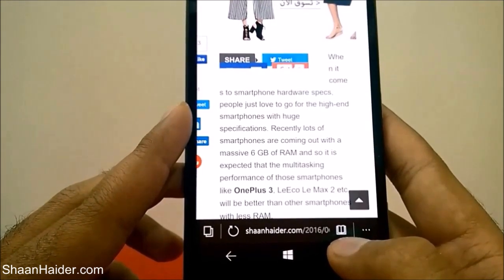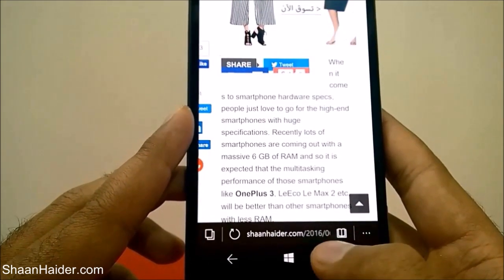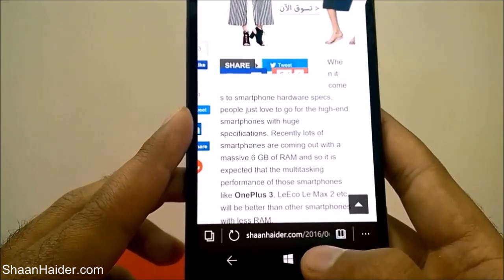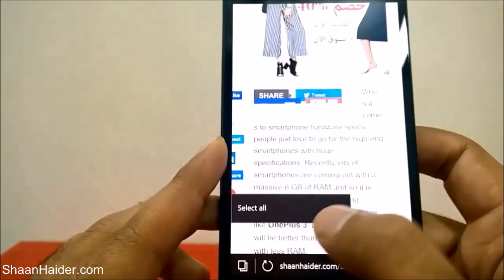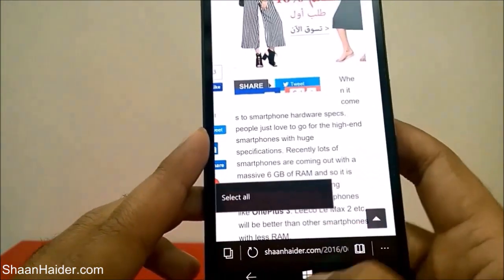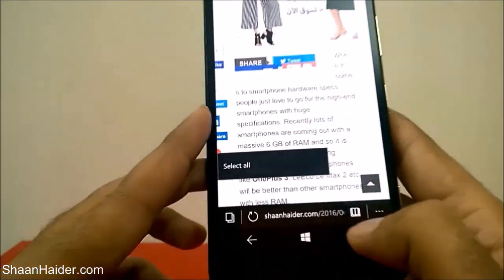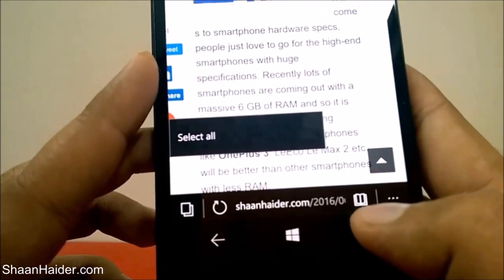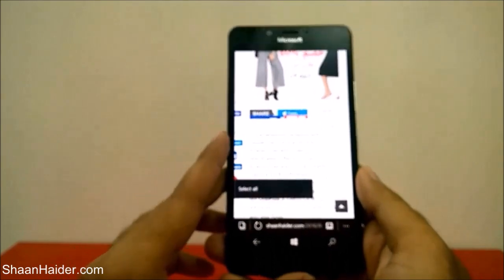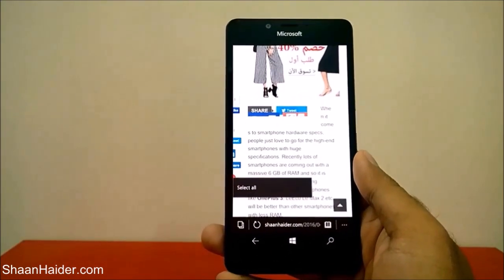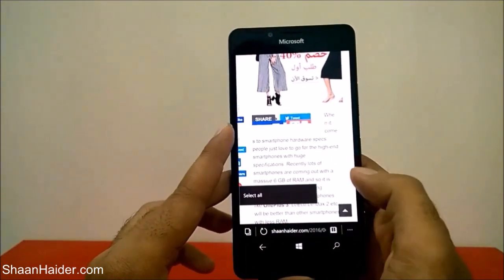It automatically detects which page has lots of extra content other than the text, like ads, widgets and social media widgets. At that time it will show this icon, and if you tap on this icon, every extra content will be removed from the page and you will be able to read it perfectly and peacefully.